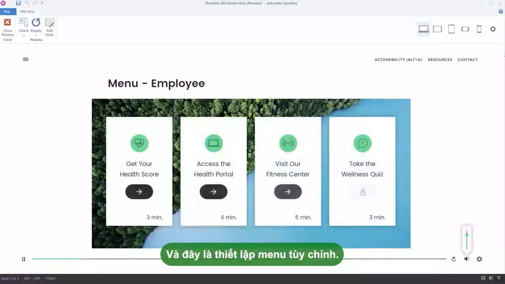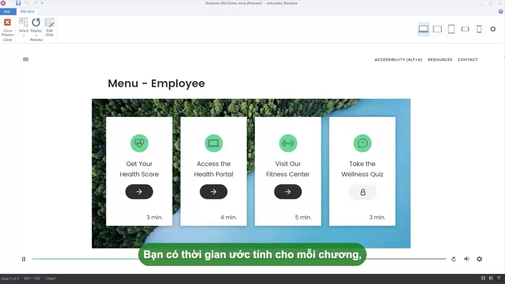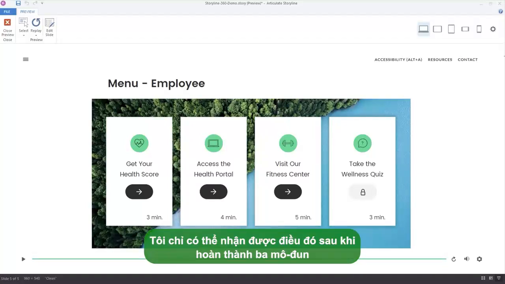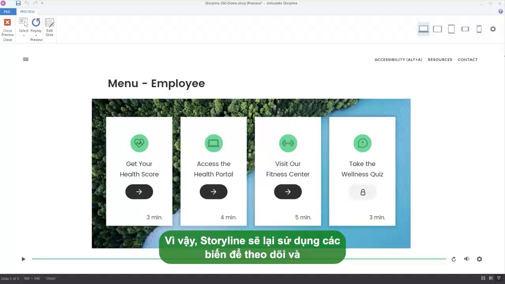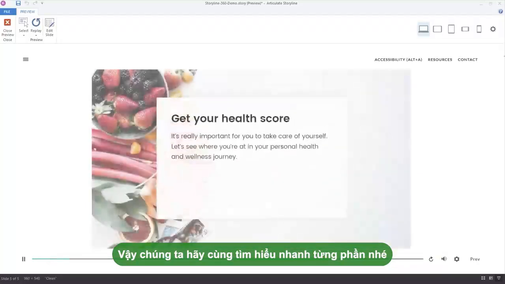And here's a custom menu setup. A couple things to note right here. You have the custom button that links me to a chapter or module. We have an estimated time duration for each of the chapters. Then I also have a wellness quiz over here that's only going to be available to me after I've completed these 3 modules. So Storyline is going to use variables again to track and determine when each of these 3 sections have been completed. So let's just jump into each one real quick.